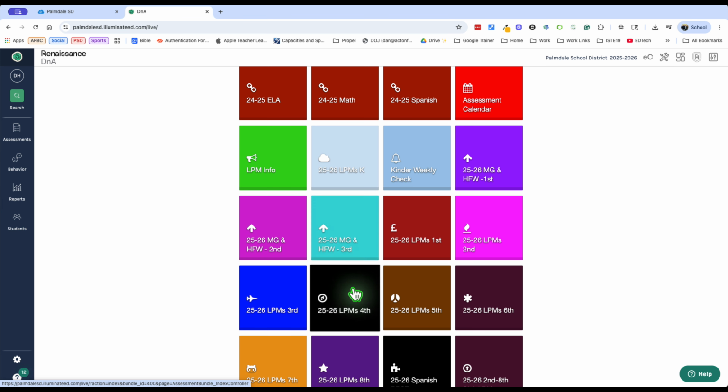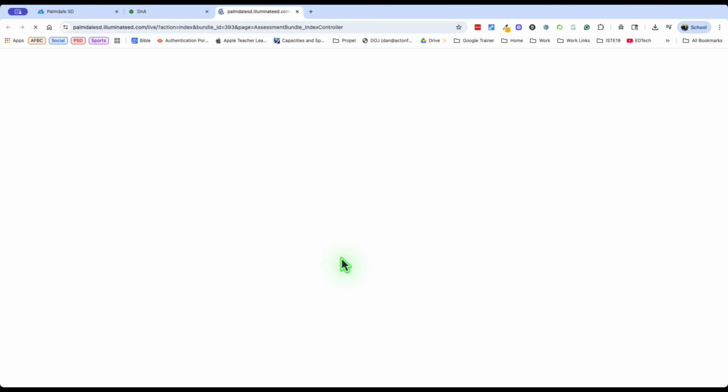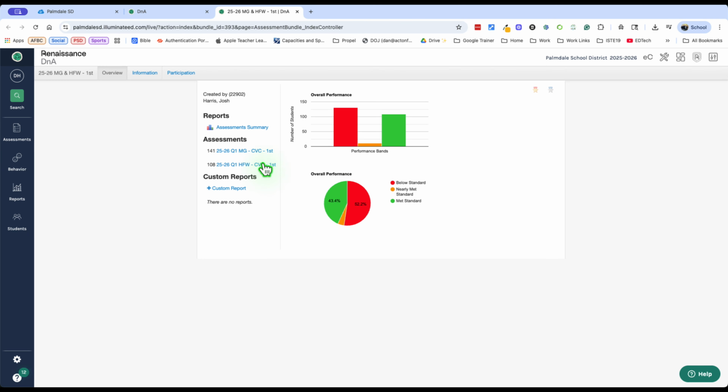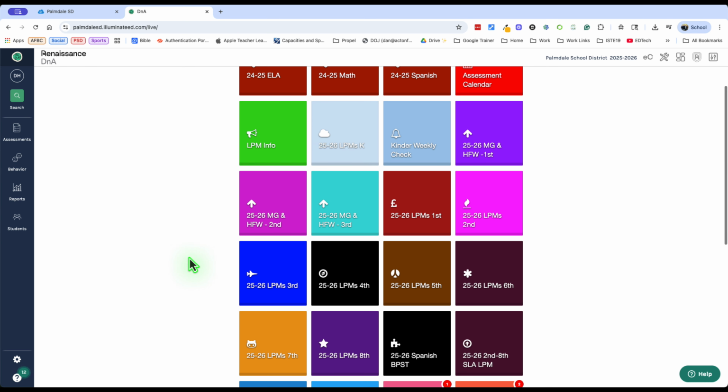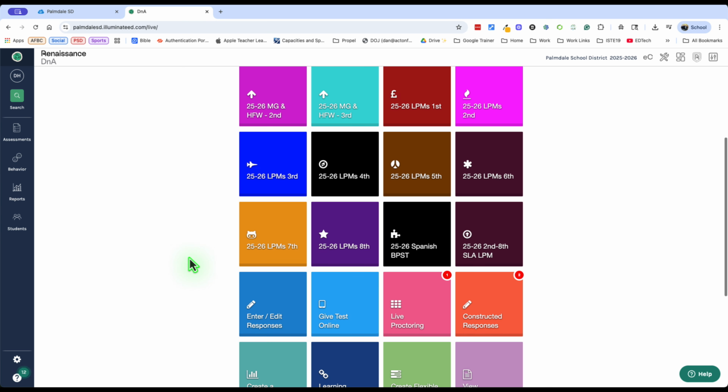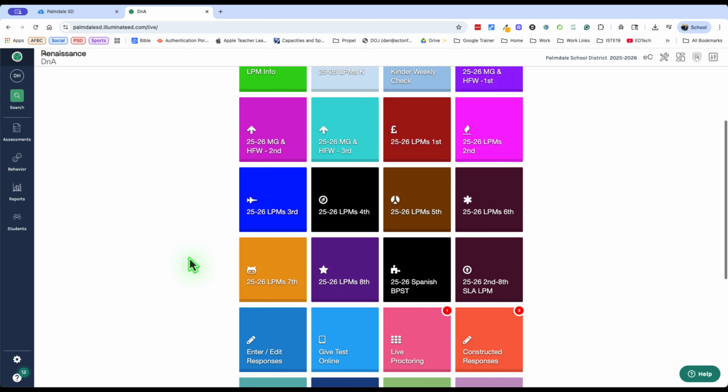But either way, whichever assessment you give, you'll click on the tile and you'll click on the test that you want to give. You can see that this assessment has already sort of been started, so you can see some of the data is already starting to come in. Based on your grade level is what you'll be able to see. So you won't see everything, you'll only see what is associated with your grade level.